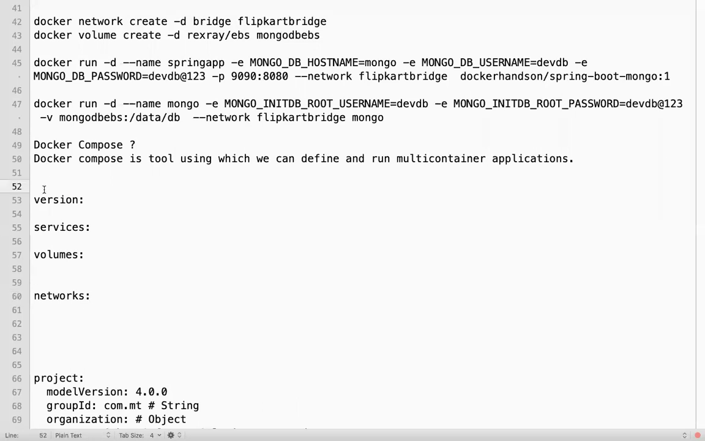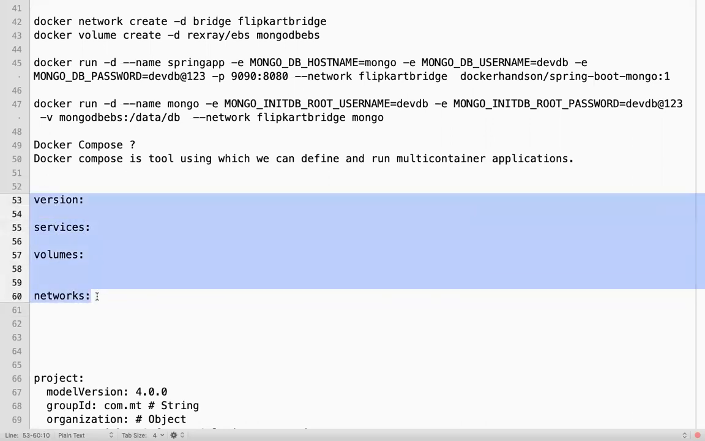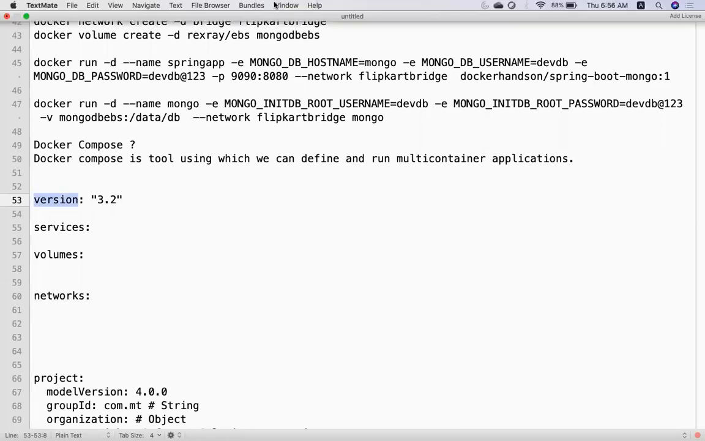It is one YML format. I will define this information in YML. Docker Compose has these root attributes. Now version. Here is your Docker Compose version, like the Docker Compose file format, 3.1, 3.2. This is your Compose file format version.